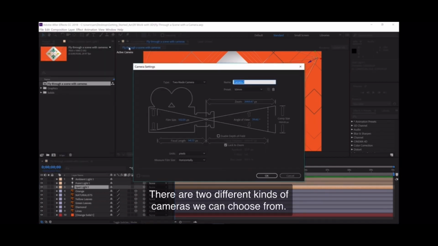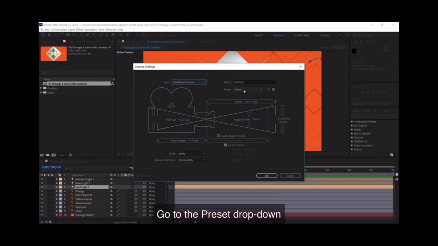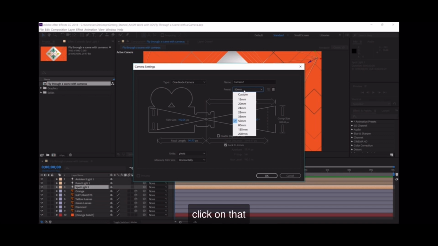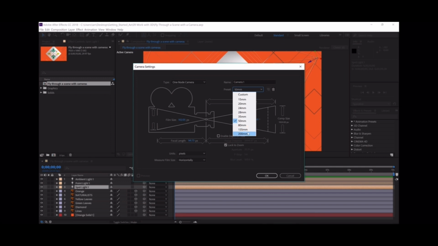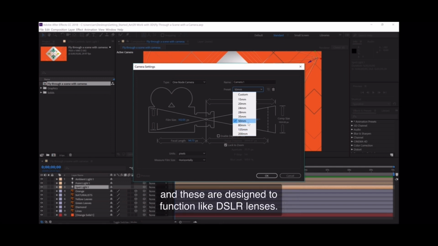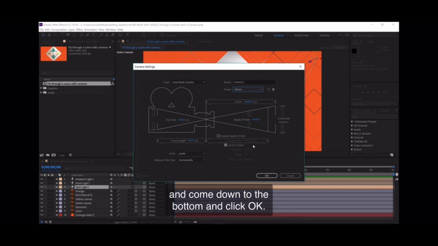There are 2 different kinds of cameras we can choose from. Click on the camera type and let's select the one-node camera first. Go to the preset drop-down. Click on that, and you'll notice we have a bunch of different focal lengths, and these are designed to function like DSLR lenses. So I'll choose a 50mm lens. Come down to the bottom and click OK.